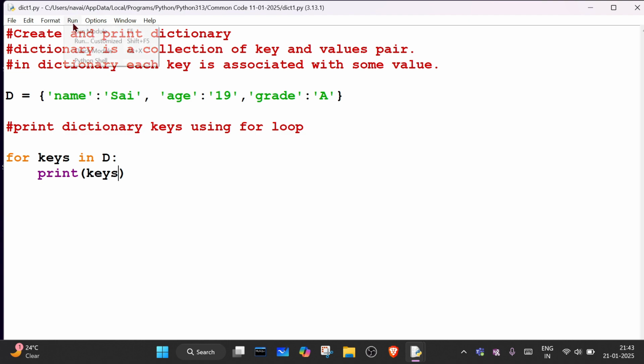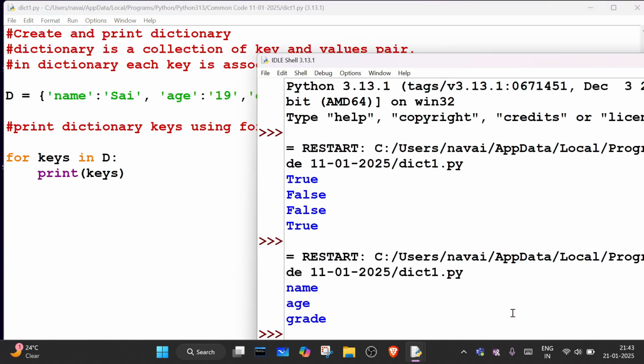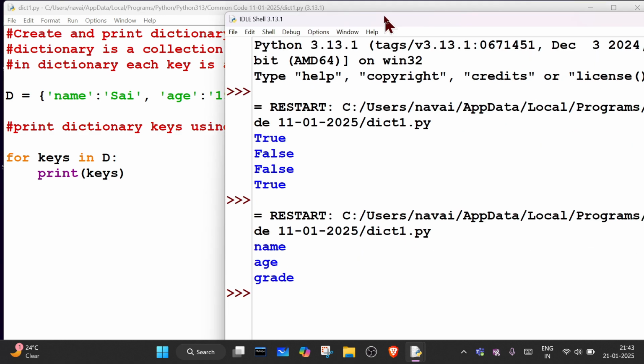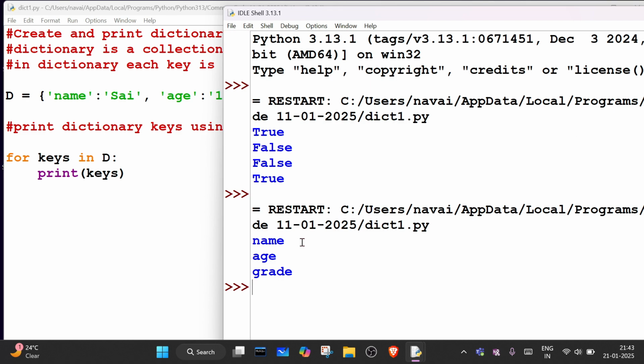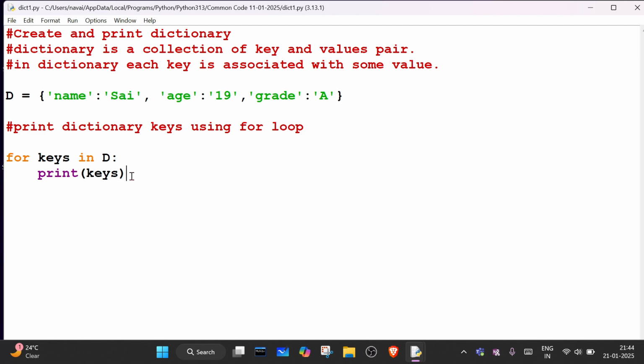Okay, so it will display all the keys. It is displaying what? All the keys. So if I want to print values as well, what can I do? I can use an f-string and create two curly brackets. Here I will print the keys, and here I will write the dictionary, and inside the square bracket of the dictionary I will write the keys.